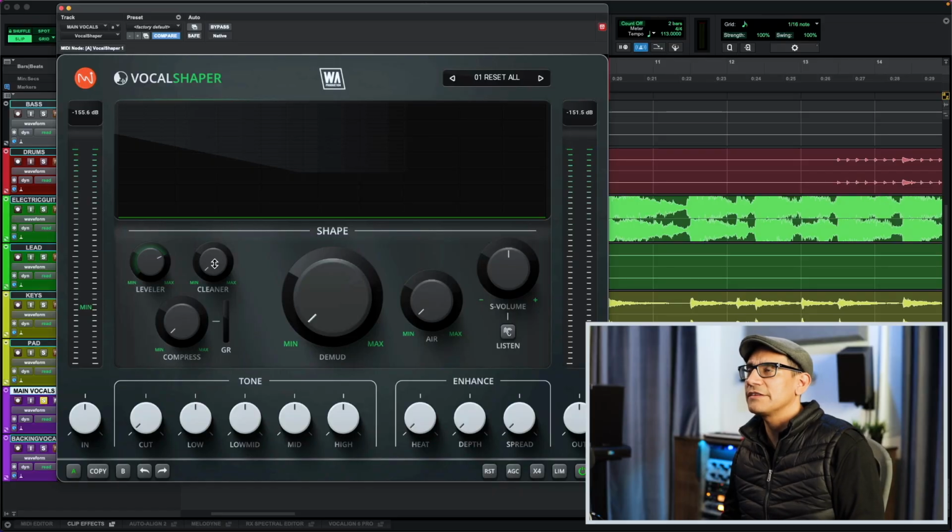And that's real important to level out the S's, to level out the consonants, and basically the notes and the tones that the vocal is singing. Okay, cleaner cleans up any unwanted noises. And let's adjust the compression.